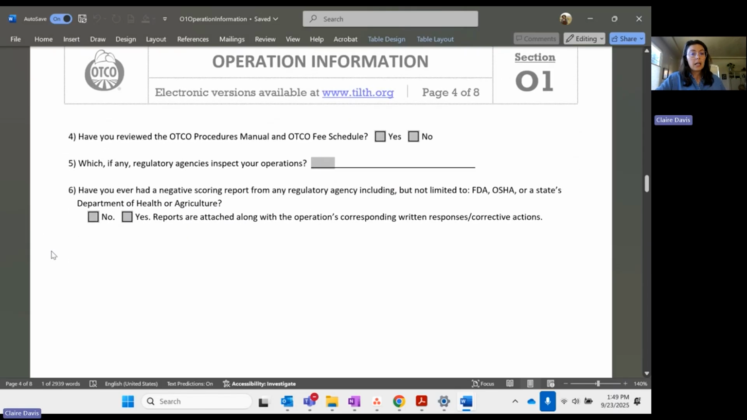And then if any other regulatory agencies inspect your operations, this could be the FDA, the state health department, anyone who comes to your operation to inspect it, we just want to know about that. And this won't affect anything, but it's helpful to know you have those inspections or any negative scoring that may have come from those inspections. Again, those won't prevent you from getting certified organic. It's just something we want to know about up front rather than find out about later.